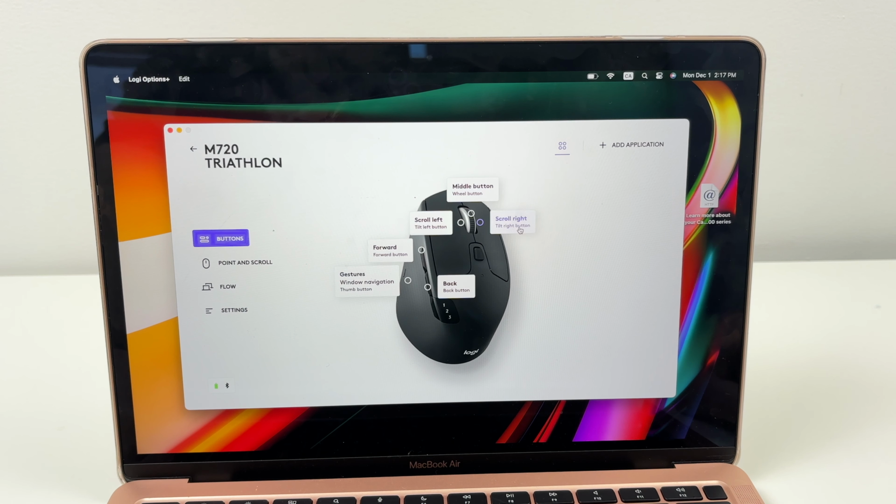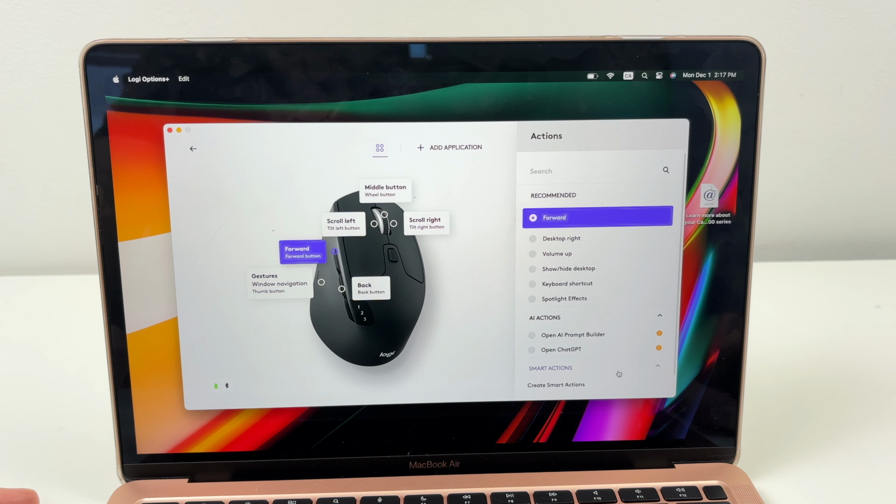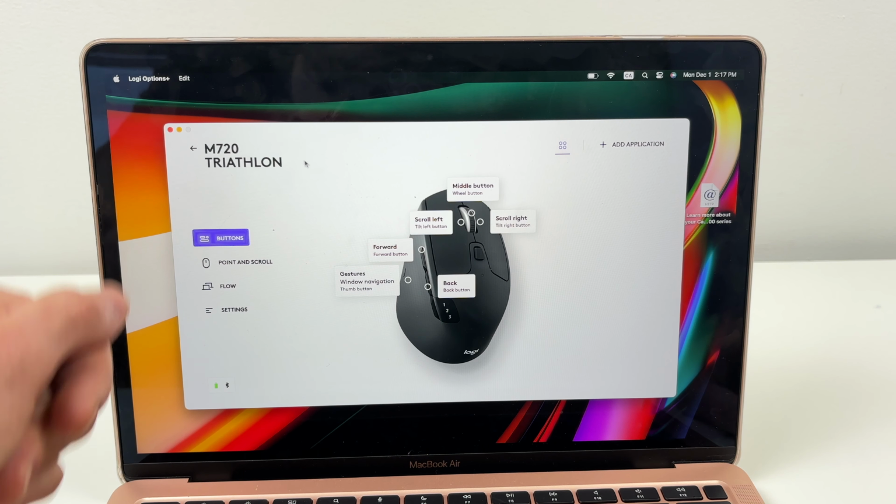There's many of them. If you want to customize one, well, it's as simple as it is. Okay, simply click on the one you want to change. Let's say this one. And on the right side, you can go through many different actions and many different things this button can do. So select another option. Now, the good thing about this software is that you can customize your mouse so that it acts differently depending on which app you're using.